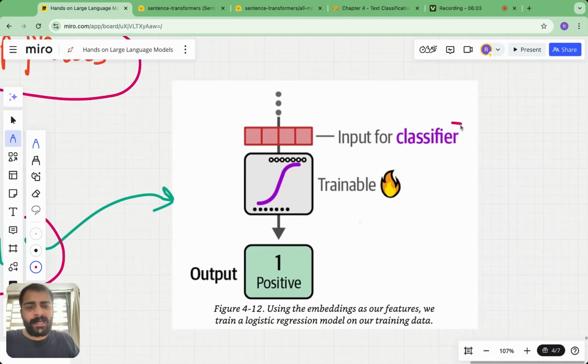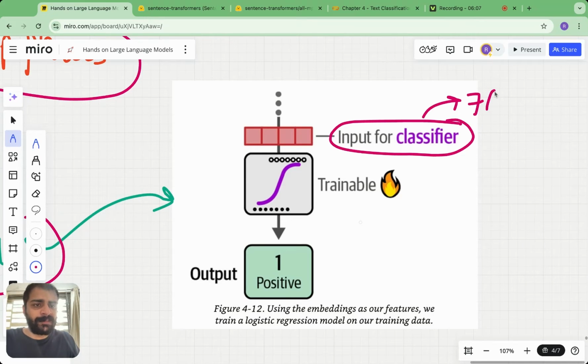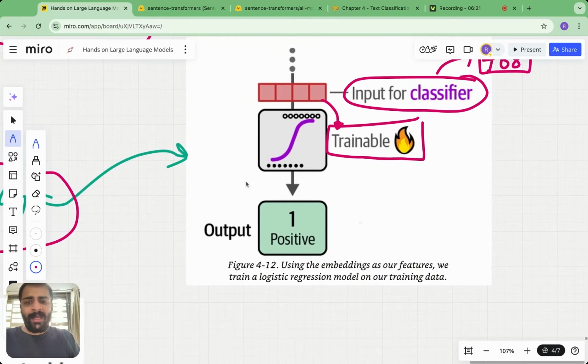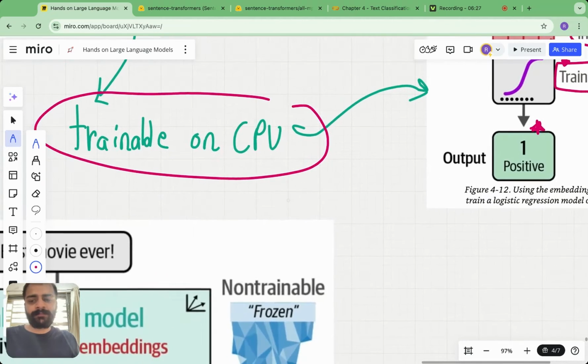Now, here I have just zoomed into this part where the second part is the classifier. Let's say at this stage we have a 768 dimensional vector, that's passed as an input to this logistic regression. The logistic regression model is trainable. So, here the parameters are trained, but those are not too many parameters. So, that training can be done on the CPU itself, and then we predict either 0 or 1. So 0 for a negative sentiment and 1 for a positive sentiment.